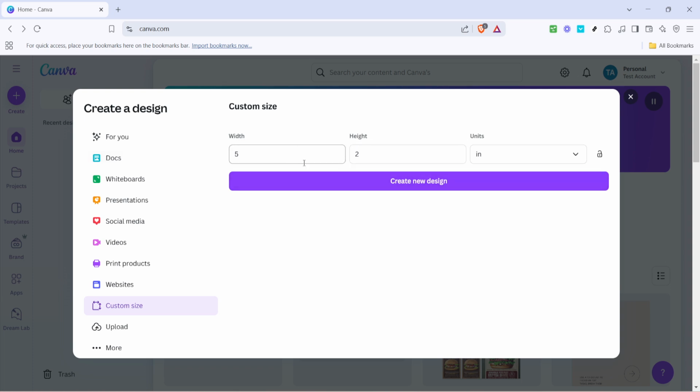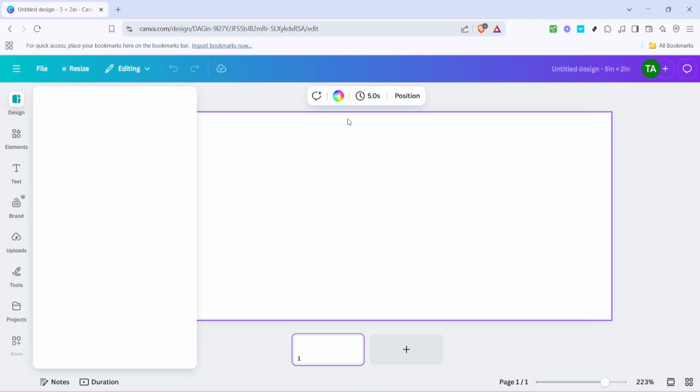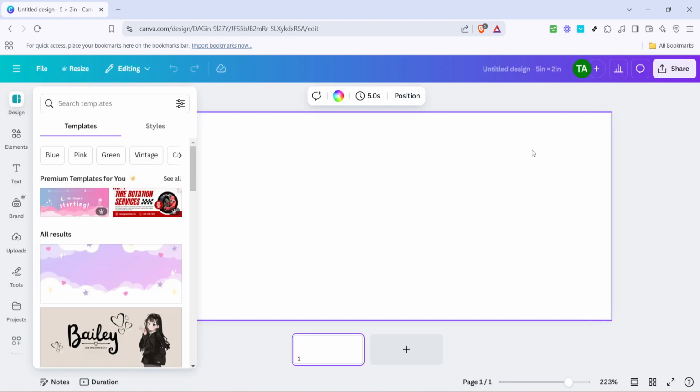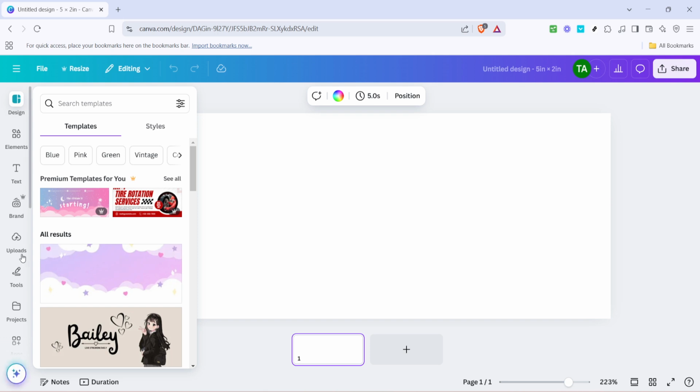Having set our dimensions, the next step is straightforward. Click on the Create New Design button. This action opens a new canvas tailored to the size we've just specified, ready for you to begin designing your label. If you already have a label design saved on your computer, you'll want to click Uploads from the side panel in Canva. Use this option to drag and drop your existing design right onto the canvas.